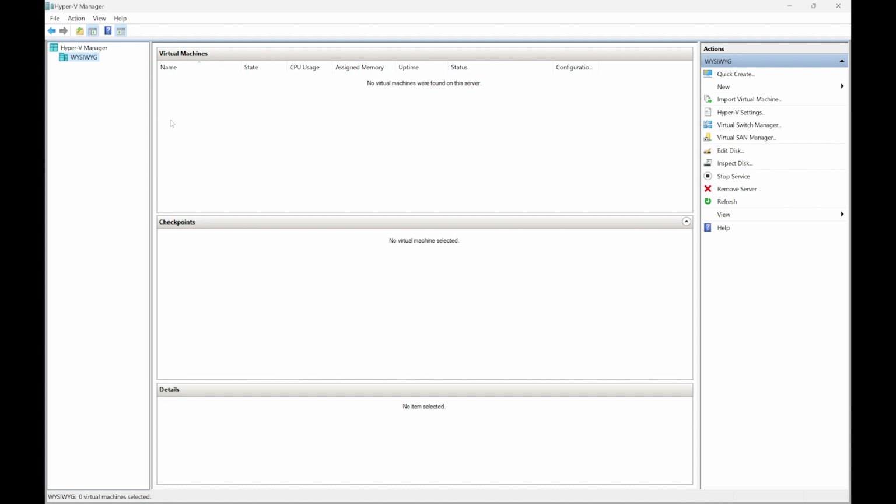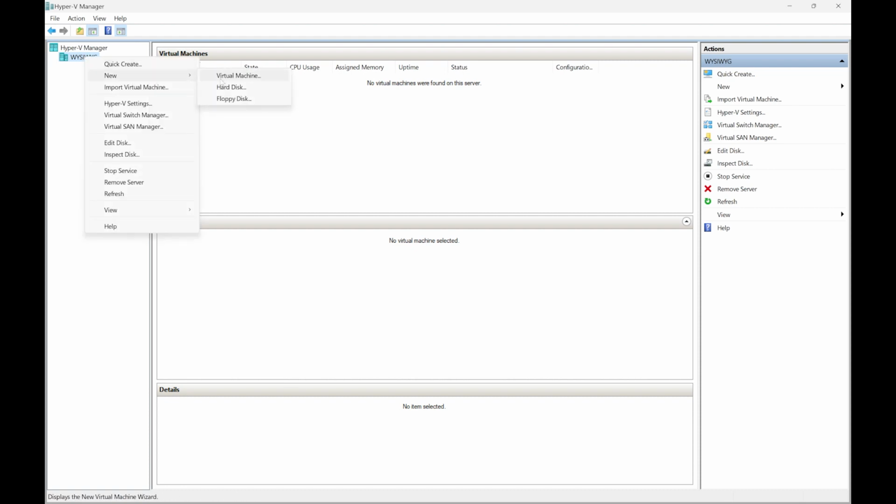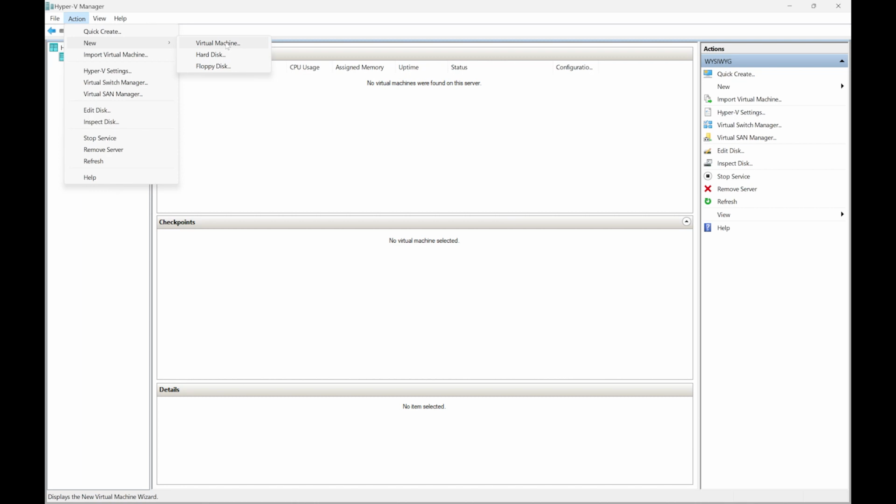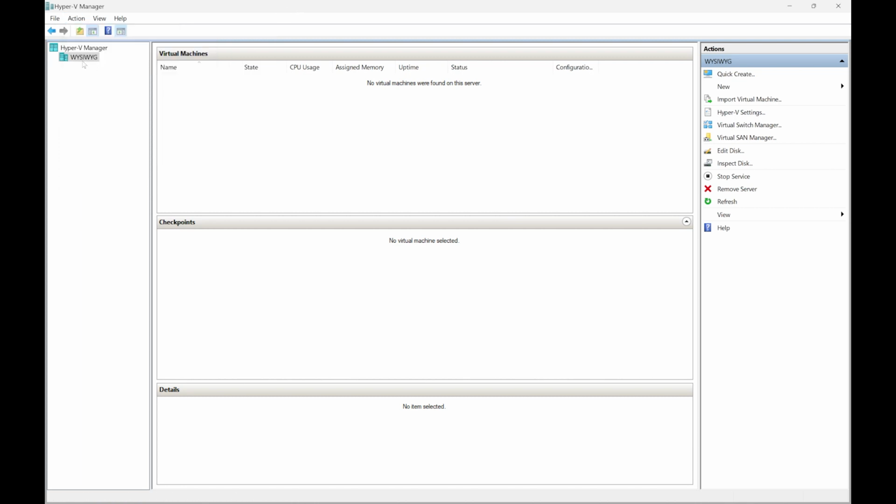To start to create virtual machine, after clicking on my computer name, I can either right-click on this computer name and click new and come to virtual machine to create new virtual machine. Or I can click on action and come to new and click on virtual machine to create a new virtual machine. Or after clicking on the computer name, I can come on the right-hand side and click on new and then virtual machine and create virtual machine.